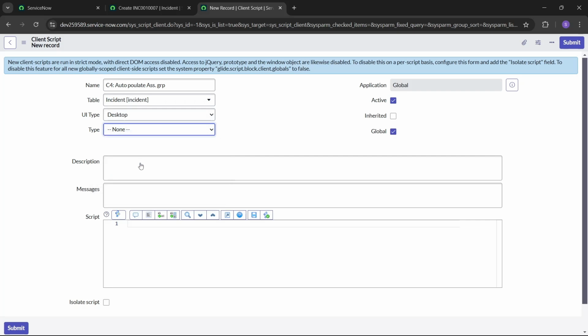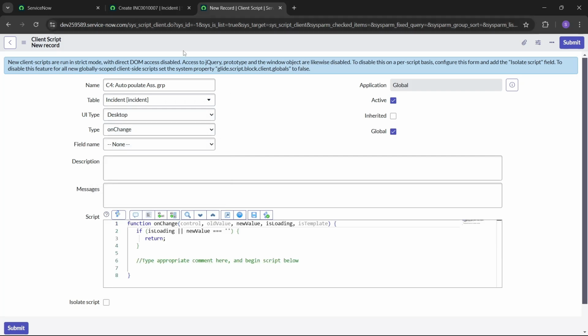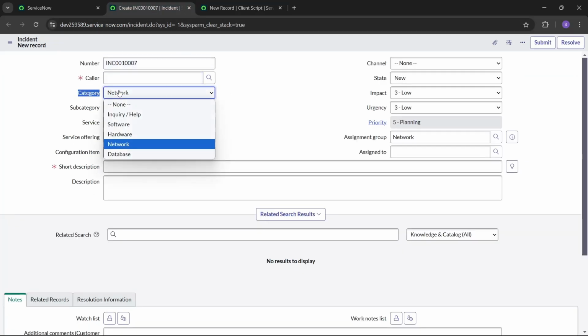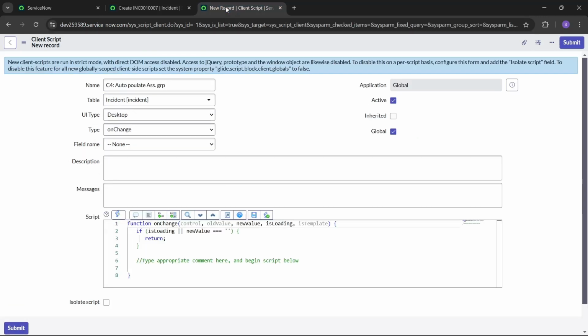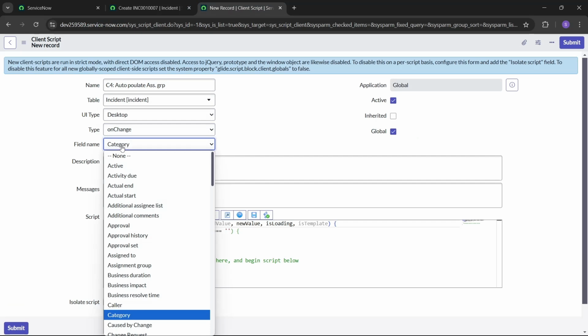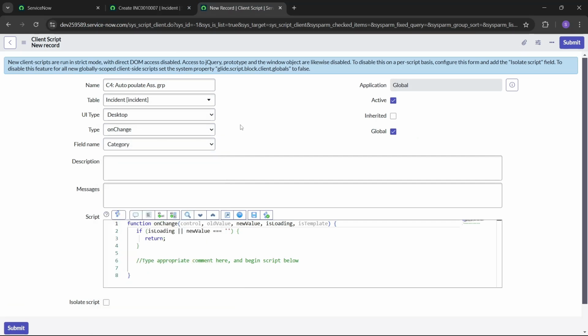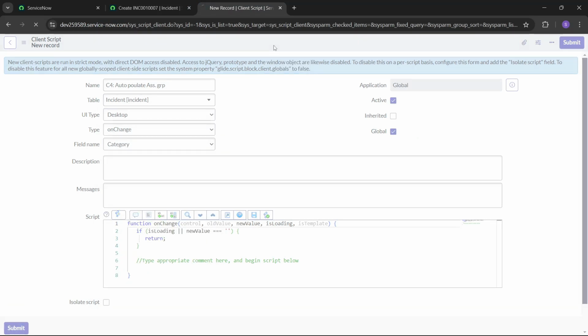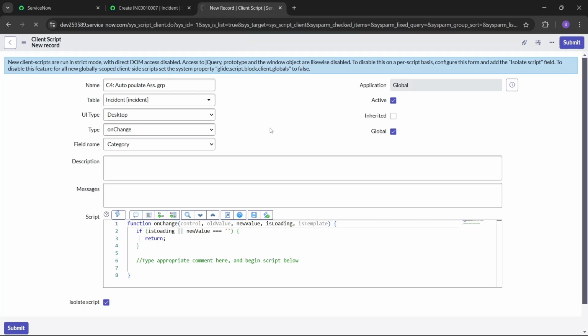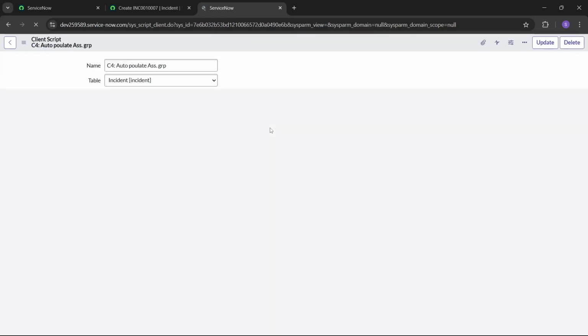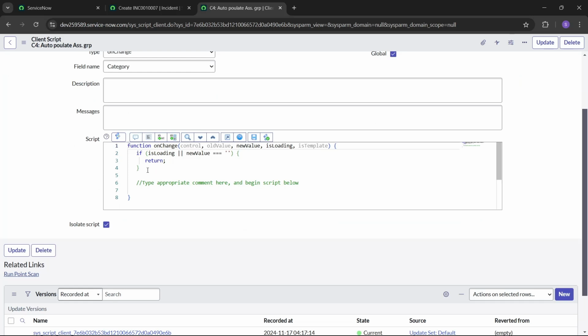The type is on change, because based on the category, we are going to change the choices. If we select software, then the assignment group should be software. If we select network, then it should be the network group. Same for hardware and database. So we select on change based on the category field, save this record, and let's start the scripting.